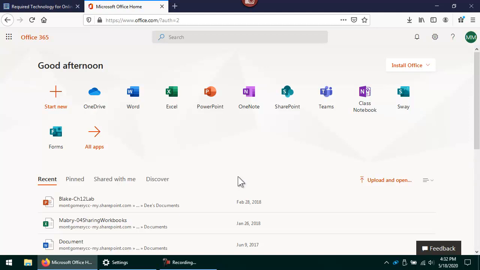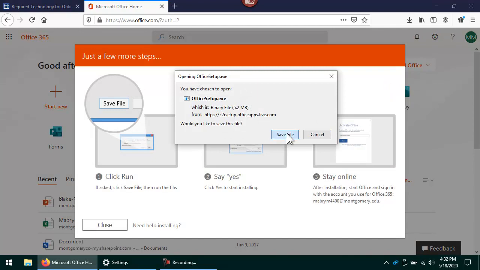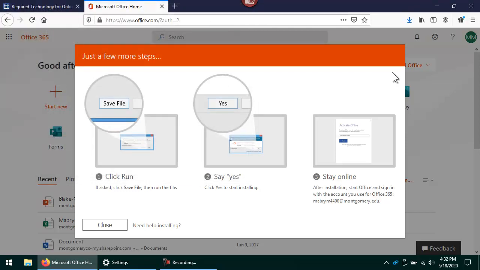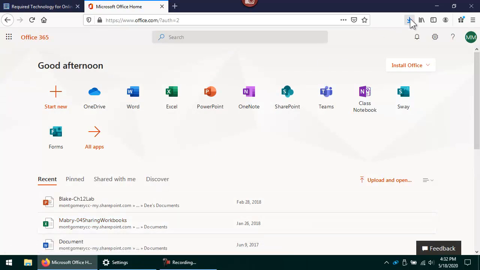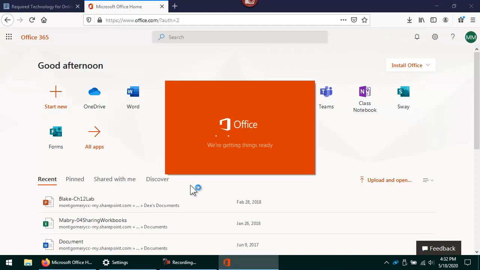Click Install Office in the upper right corner. You may have to click it twice. Click on Office 365 Apps. Save the file. Run the file to begin the installation process. Continue following on-screen instructions as necessary to complete the installation. It should be a fairly automated process that requires very little intervention from you. Be patient because it could take several hours to install on a slower internet connection.